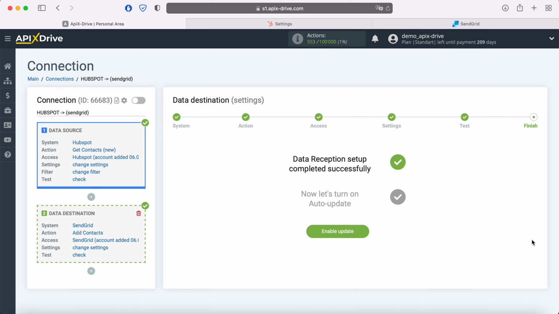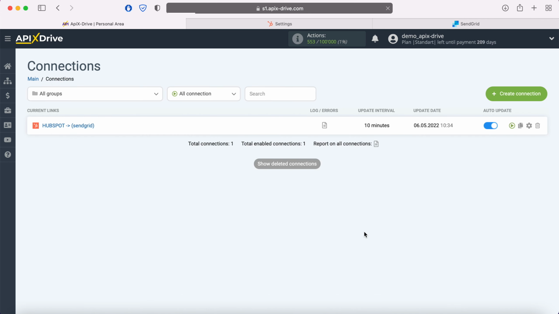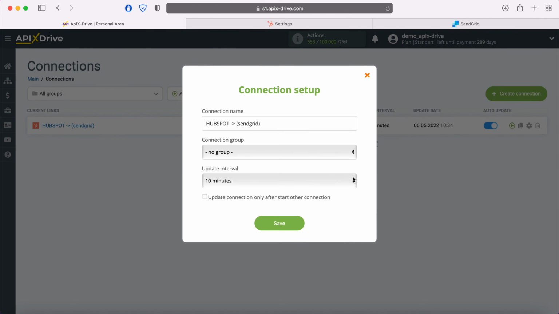This completes the configuration of SendGrid data reception successfully. Now you need to enable auto-update and select the communication interval, for example, once every 5 minutes.